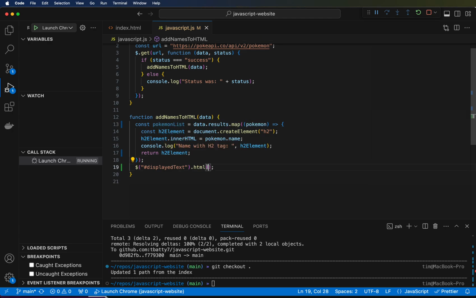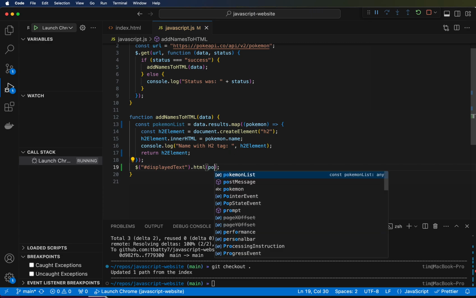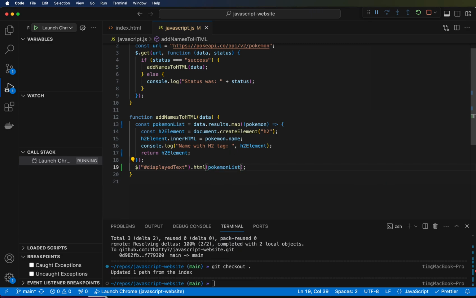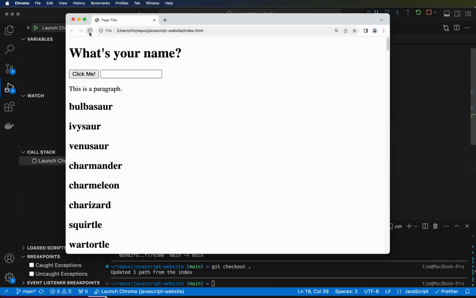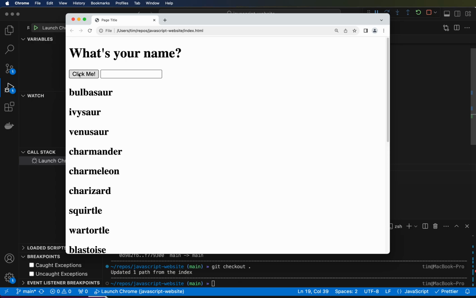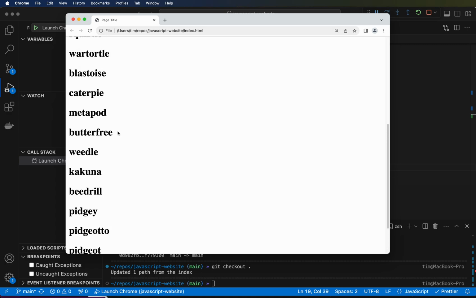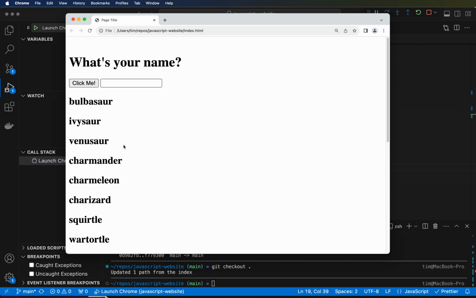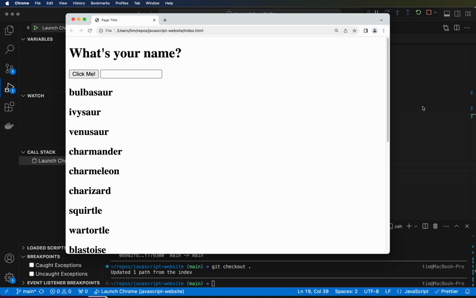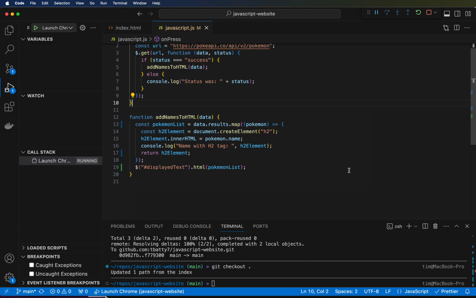And now we just pass Pokemon list into here. So now if I hit save, go back to our page, refresh it, and click me, you can see how big this is. If I hit click me again, it doesn't increase in size. If I scroll down, it's only the size. I can click this 100 times and it won't ever grow the list, which we don't want this list to do. So that's how we fix that bug.